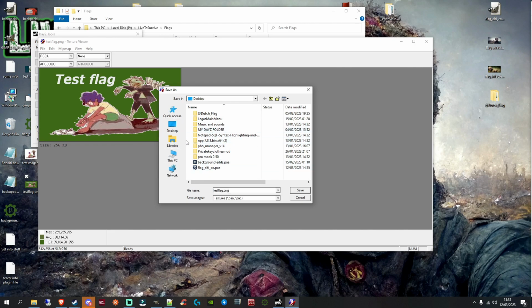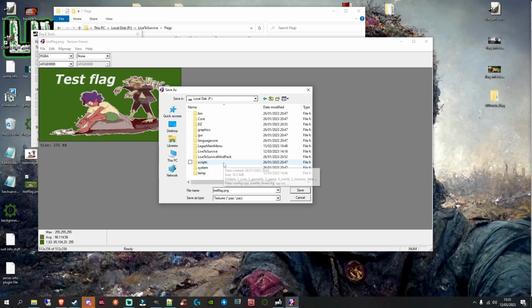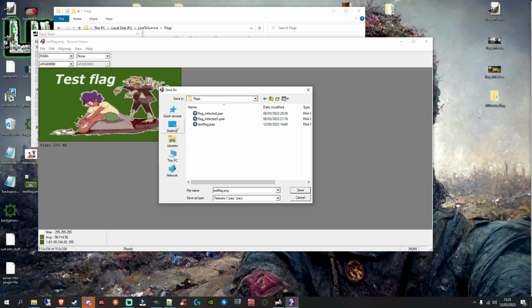Now, I've already done it, and what you want to do is save it straight into your mod folder. So go to your P drive, go to your mod folder, go to flags, and save it straight inside here. I've already done it, testflag.paa. So this is the name of the flag. Then just click save. So imagine that wasn't there. Click save with whatever name you give it.